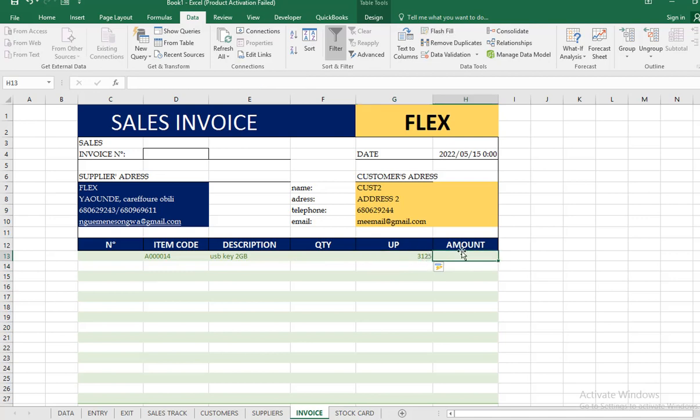So what is going to be the amount? The amount is going to be the quantity times the unit price. We cannot automate the quantity because the quantity will be determined when the customer will be there, depending on the quantity the customer will be asking. So the amount is going to be the quantity times the unit price. As simple as that, and I click OK.